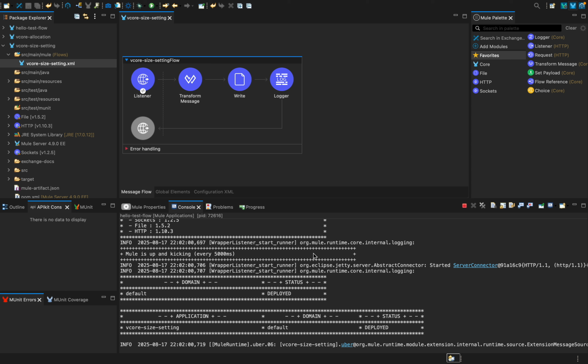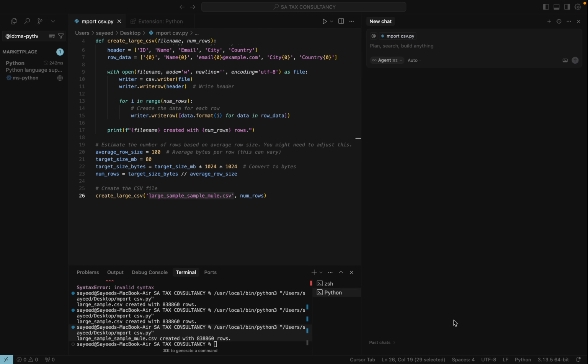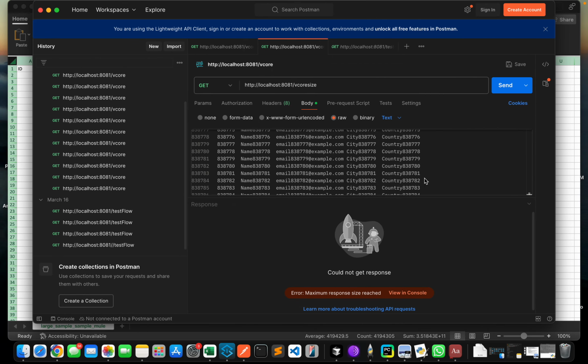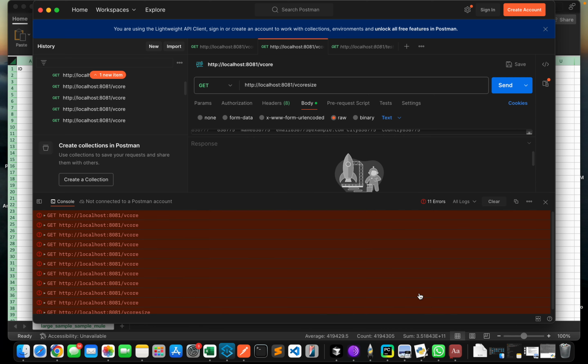Okay, we see that the application is now deployed. Let's go back to the postman. Now let me just hit the request. Once I hit the request, you should be able to see the error coming: maximum response size reached. That means my pipeline is now breaking.